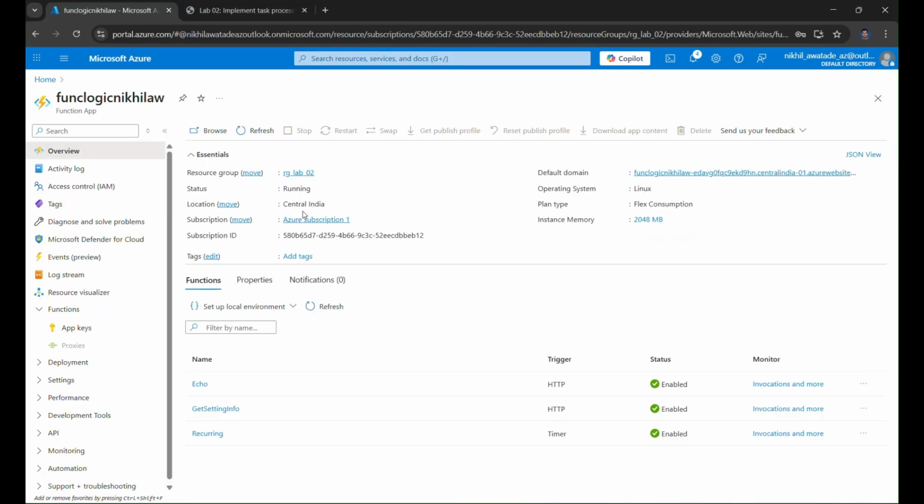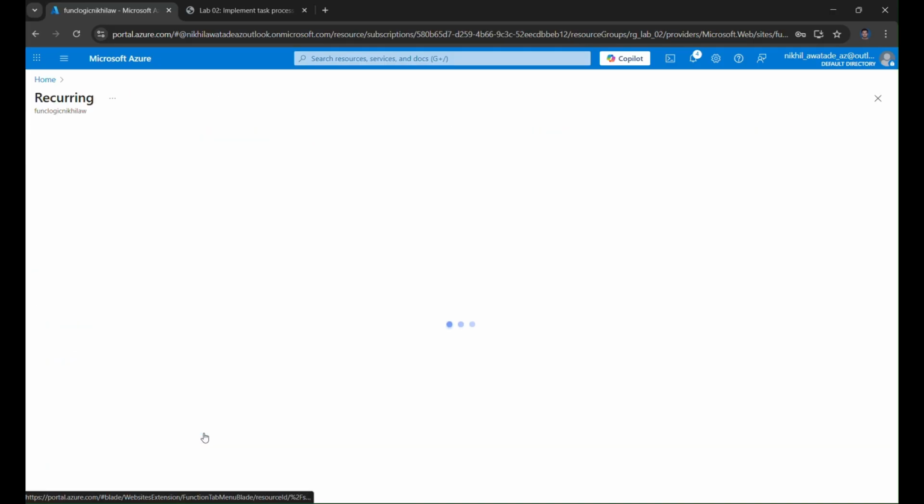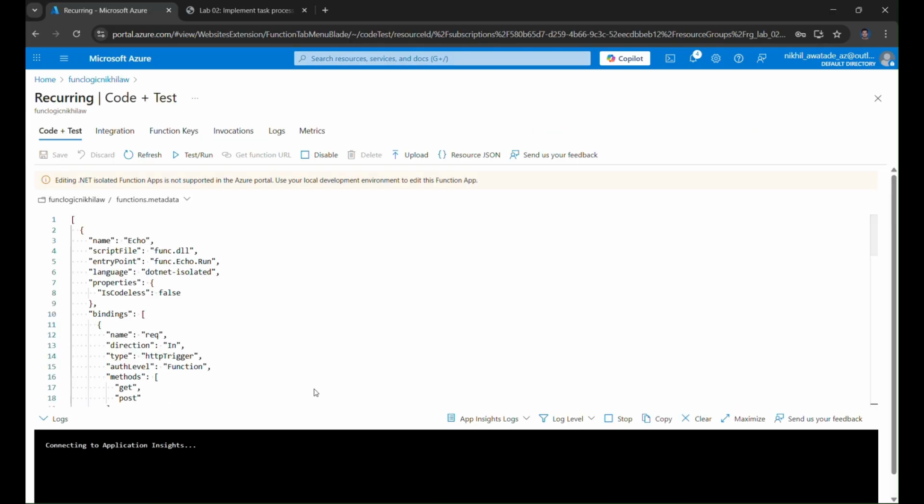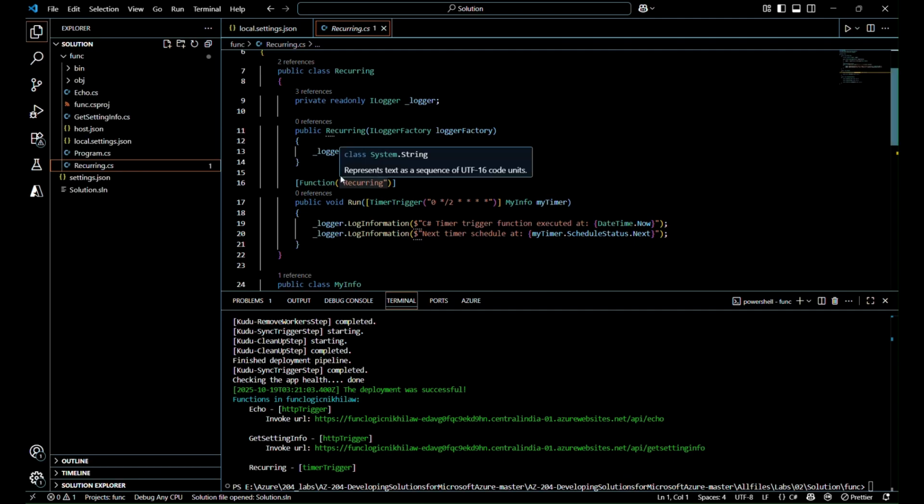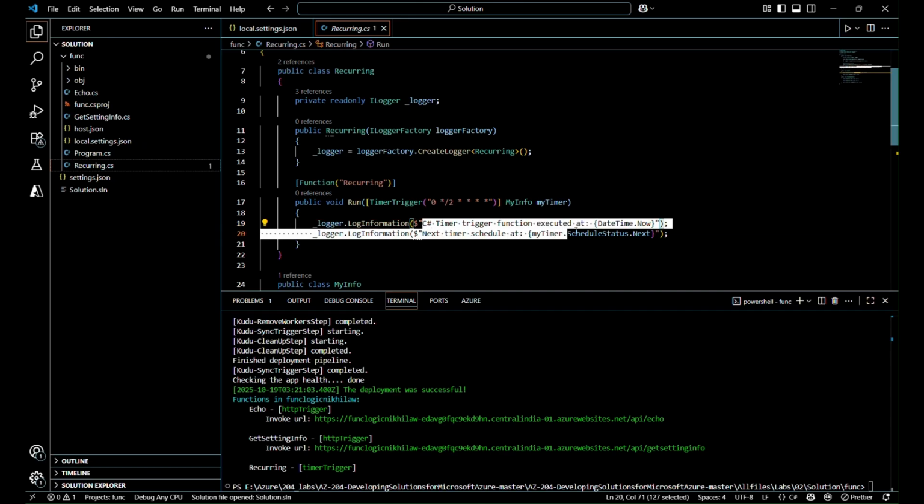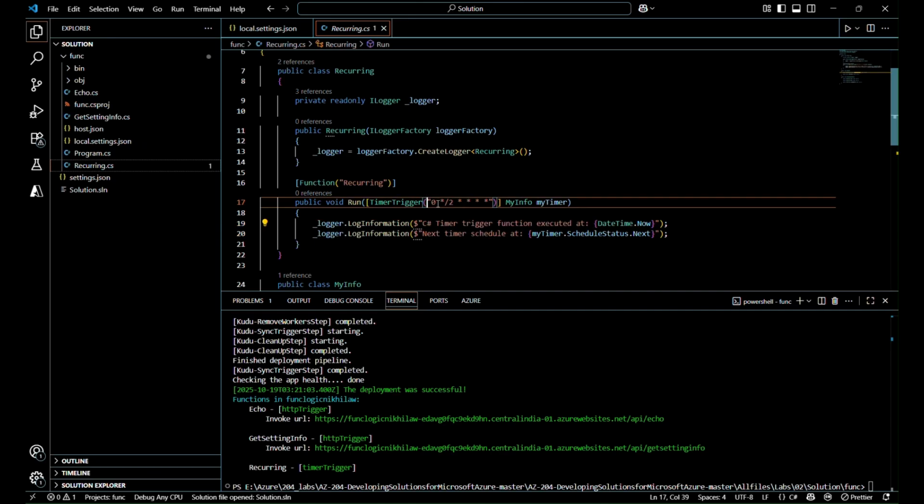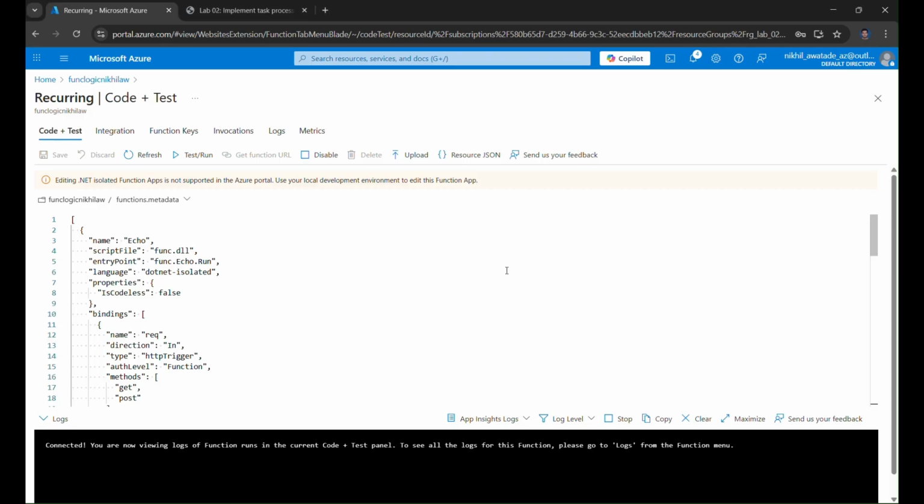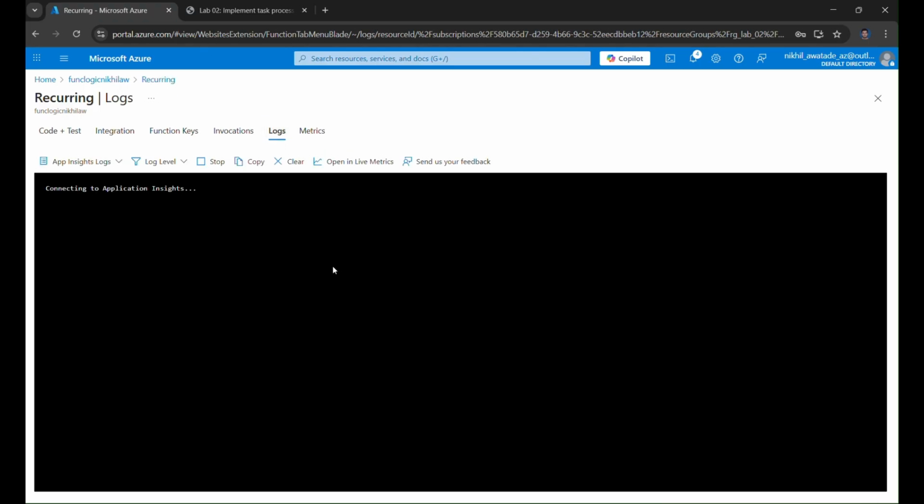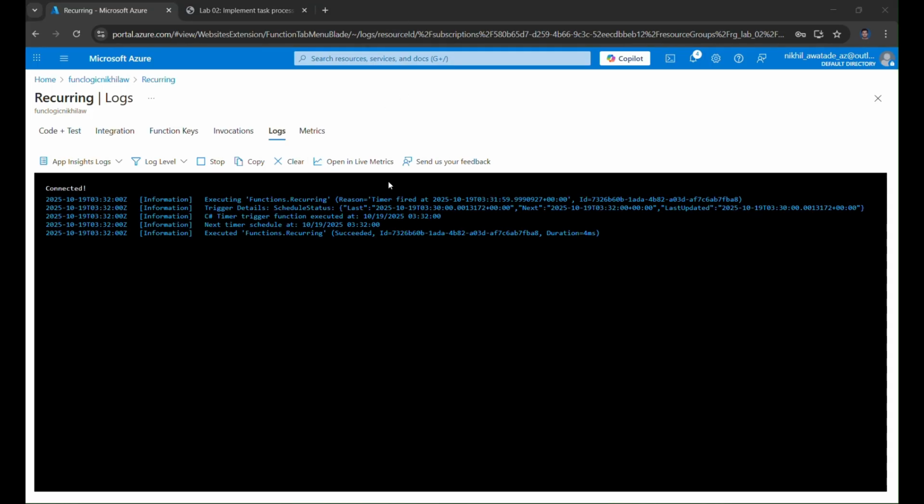This recurring one is a unique feature of the function app: if you want to execute a particular job at a particular time, we can do that using this timer recurring. So we will connect again and see. So the timer is also executed.